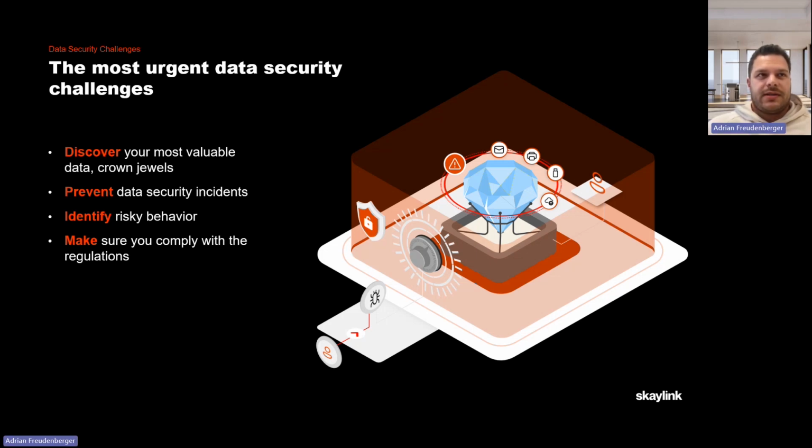So what is next? Data security incidents. We should prevent them. What are data security incidents? We will have a more detailed look later in a real-world example. But a data security incident could be intellectual property theft or oversharing of information.